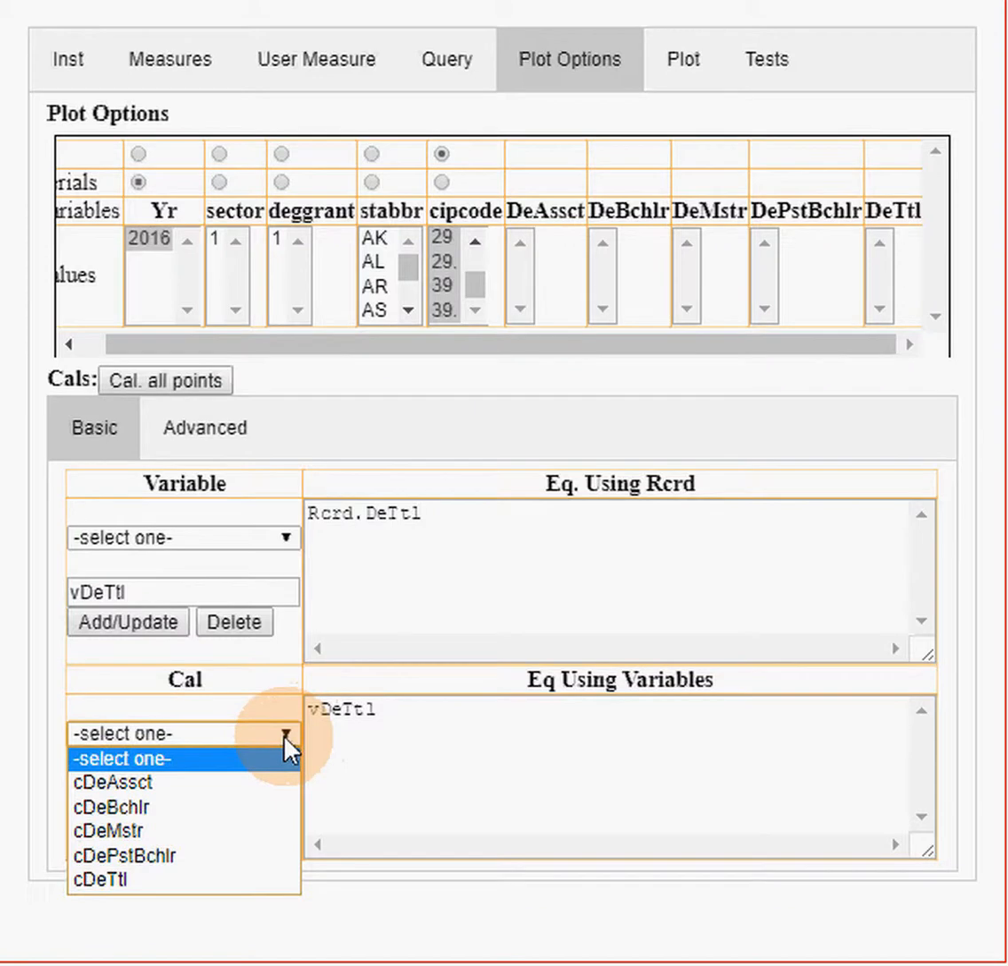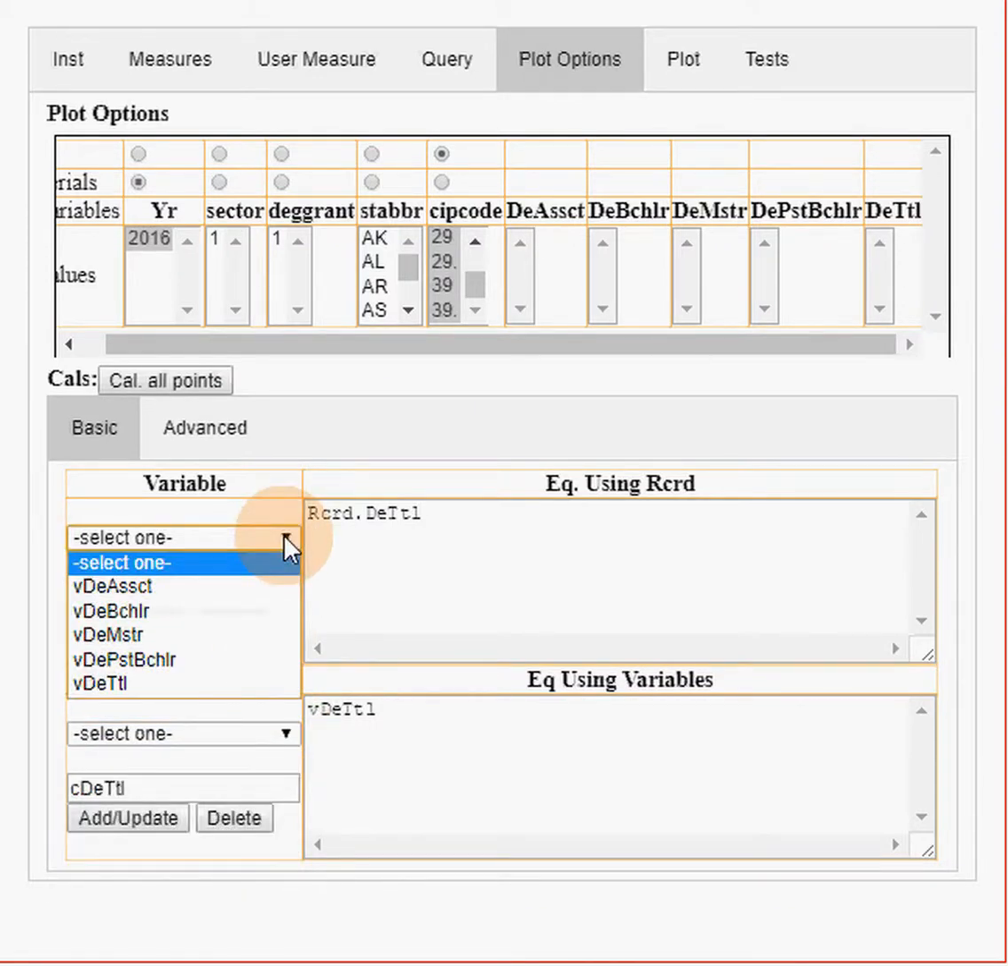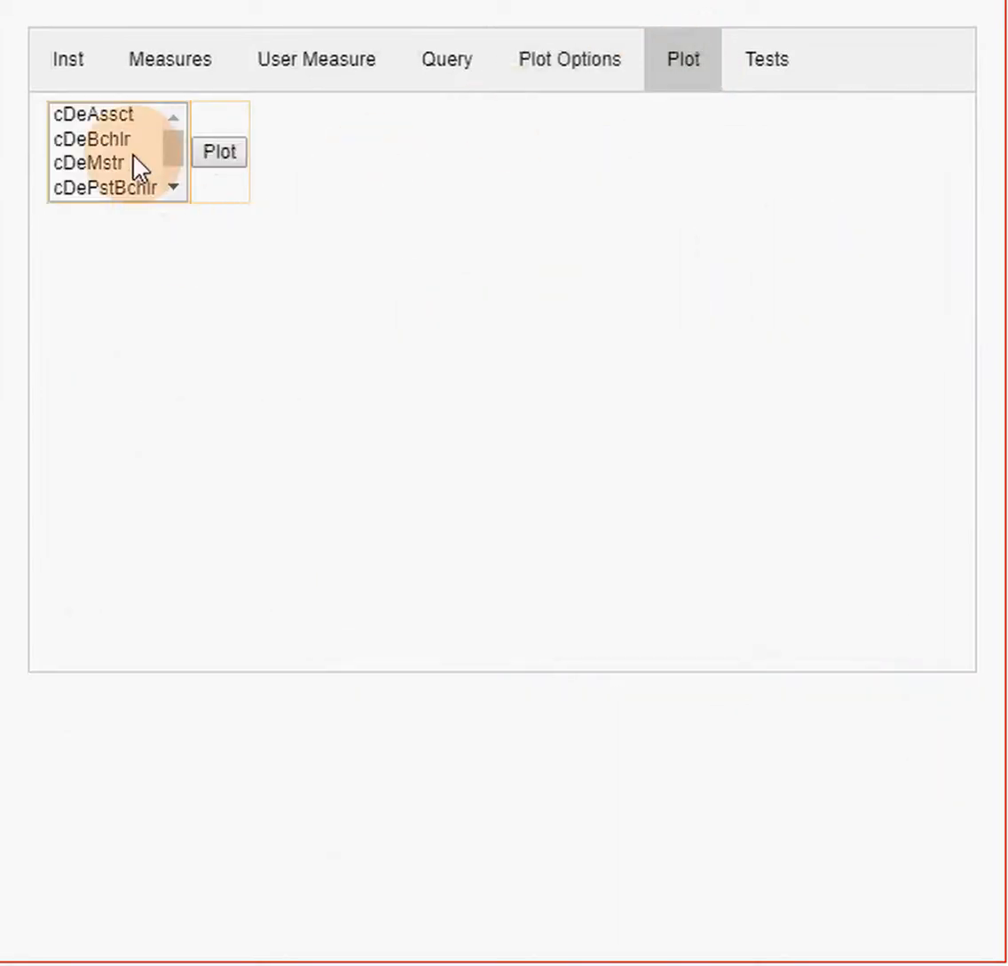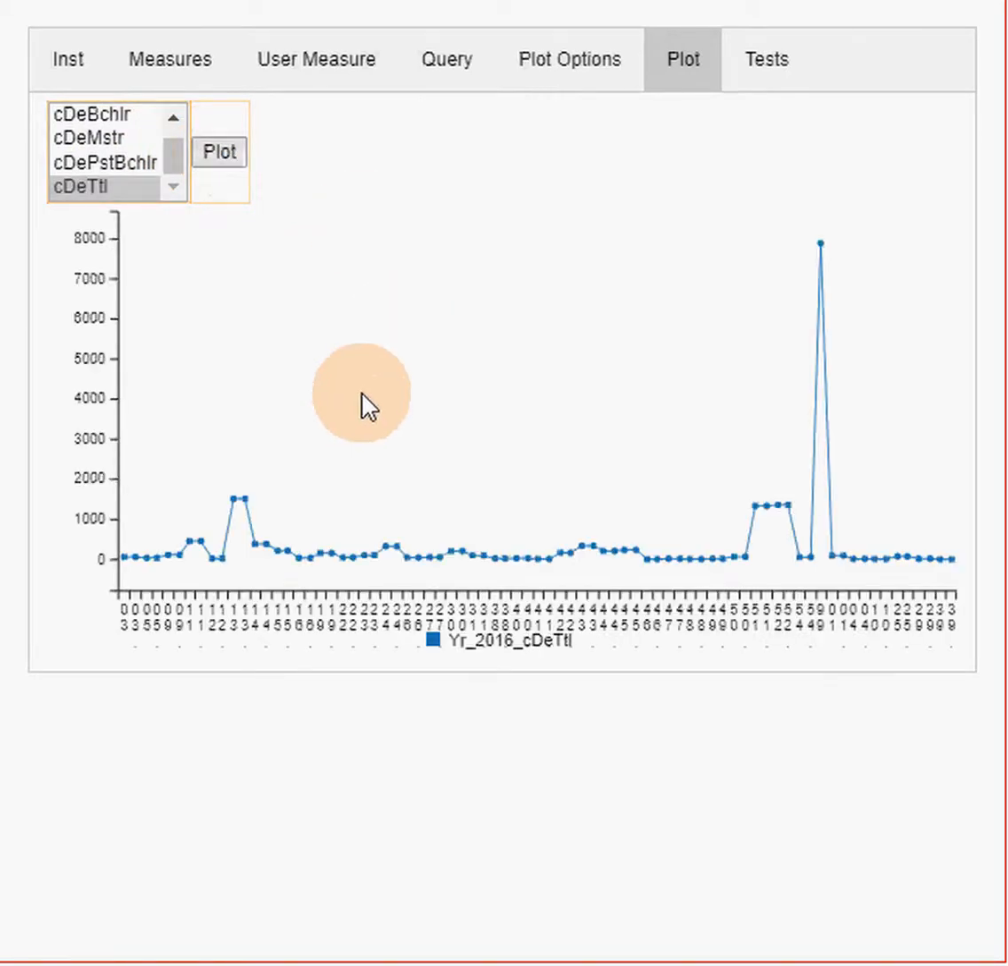Okay, 1, 2, 3, 4, 5. Once you have this defined, all you need to do is click this button, calculate all point. Okay, and you go to the plot tab, and there you go. Let's start with the total first.